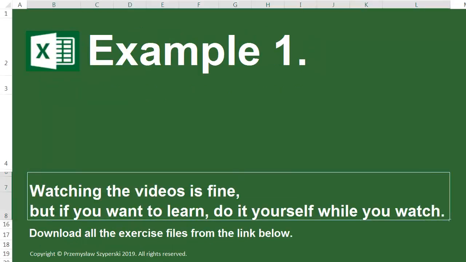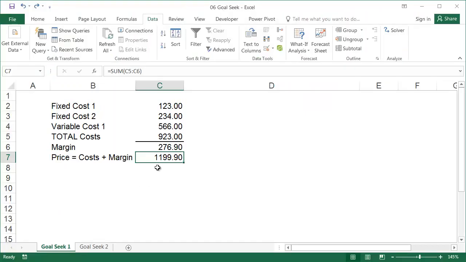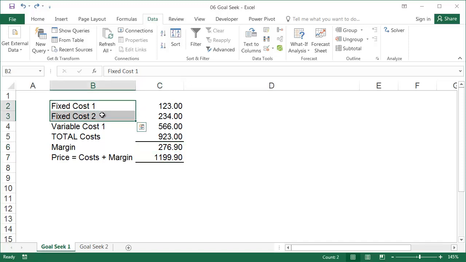Example 1. In this example, the price is the result of adding 3 costs and a margin calculated as a 30% cost above. In the production process, 2 of these costs can't be changed, but the value of the third largely depends on the producer, and it has a high impact on the quality of the product.